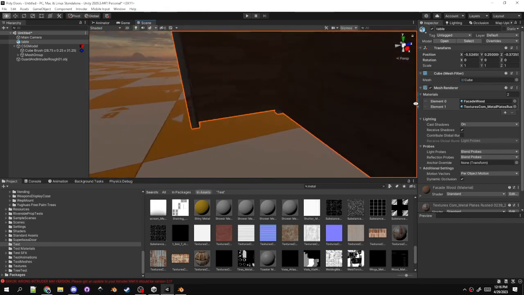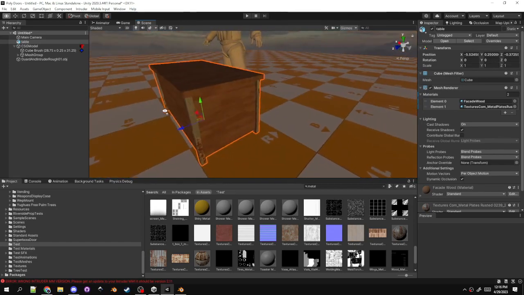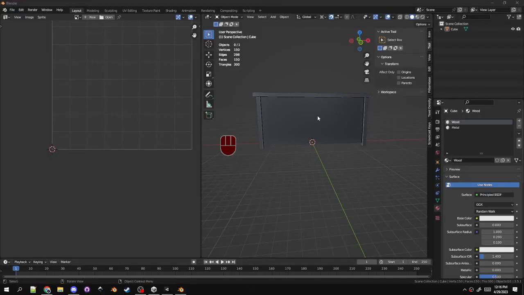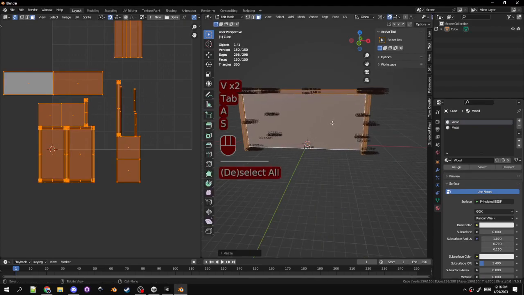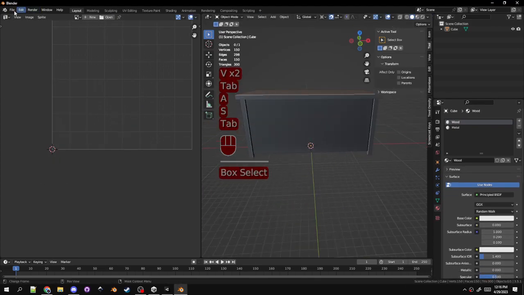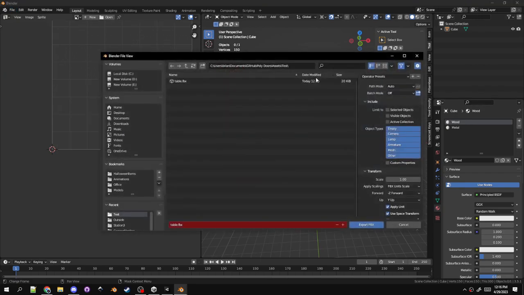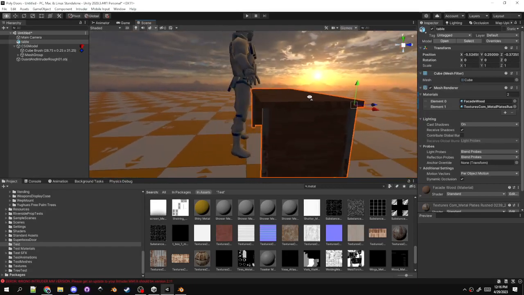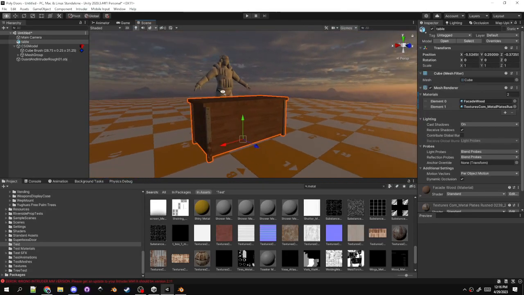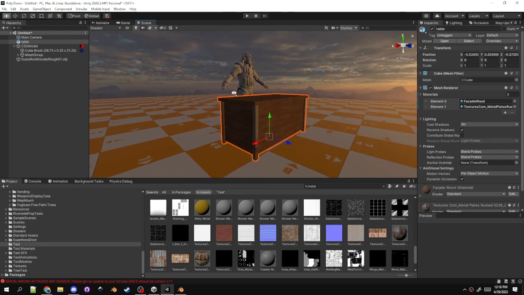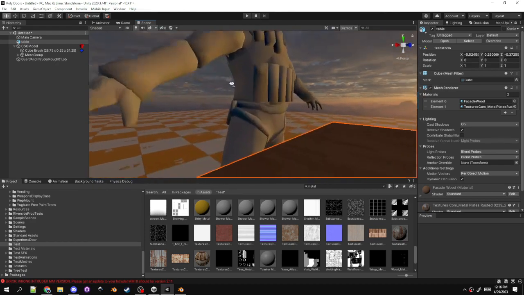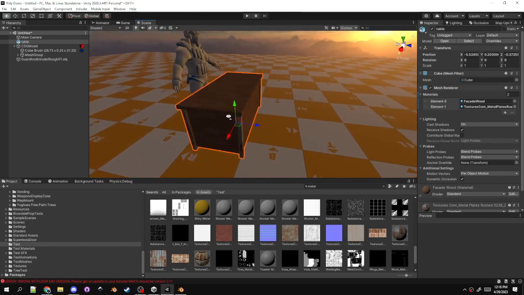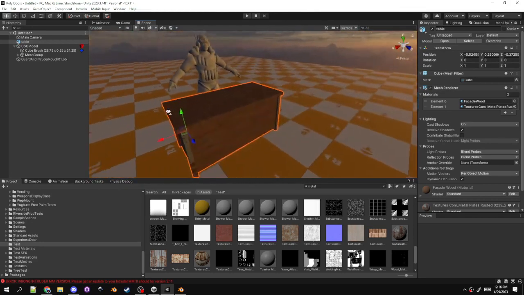So we have a desk here now. I'm gonna re-export it, but scale it up a bit, because I think it's a bit too small. Again, you can just tweak the scale of it. Tweak it until you're happy with it. There we go, that's a pretty good size, right? That's a pretty good size desk.